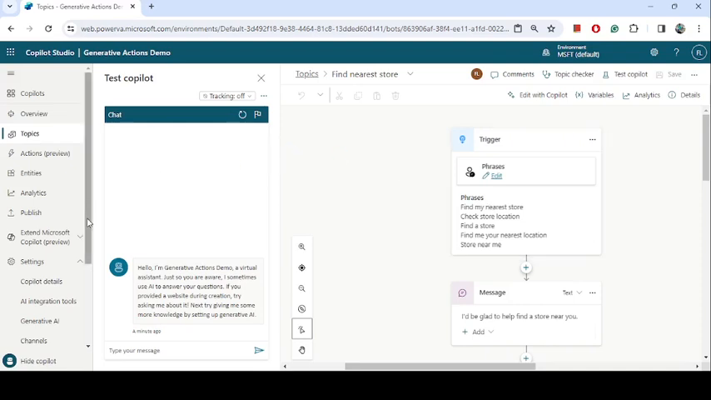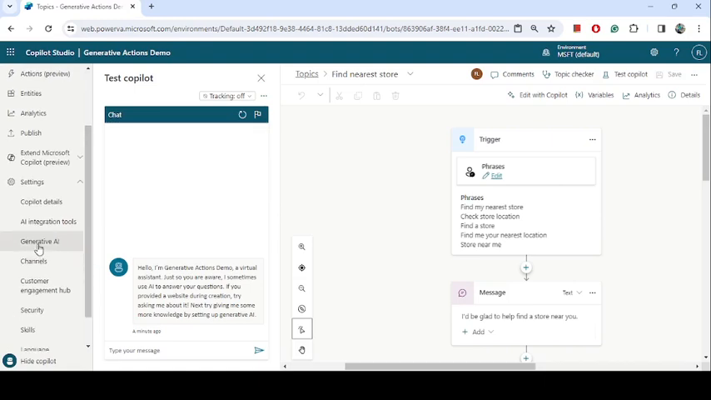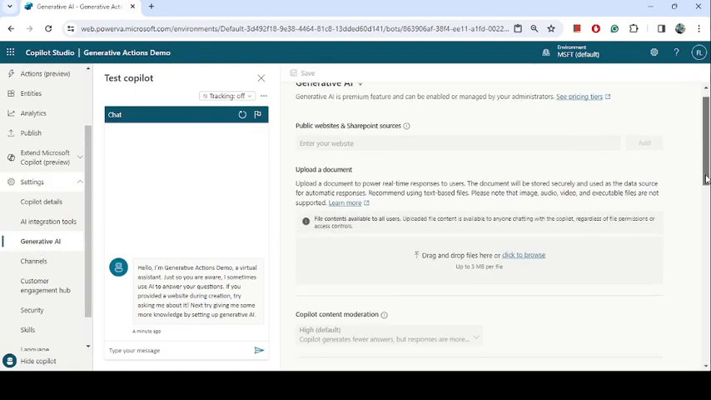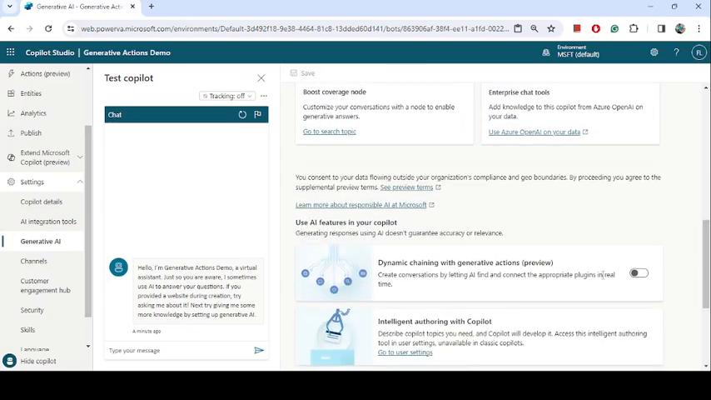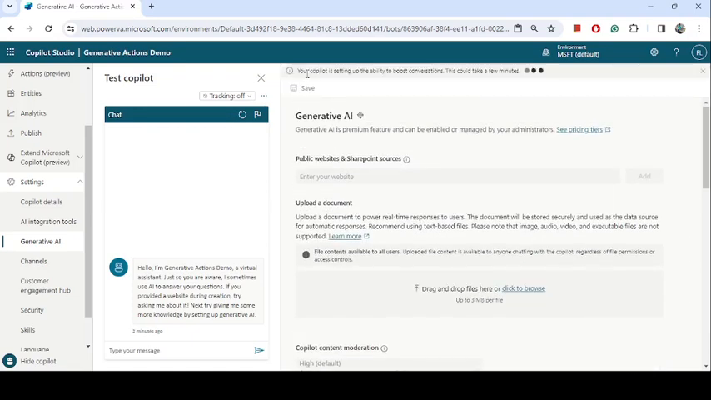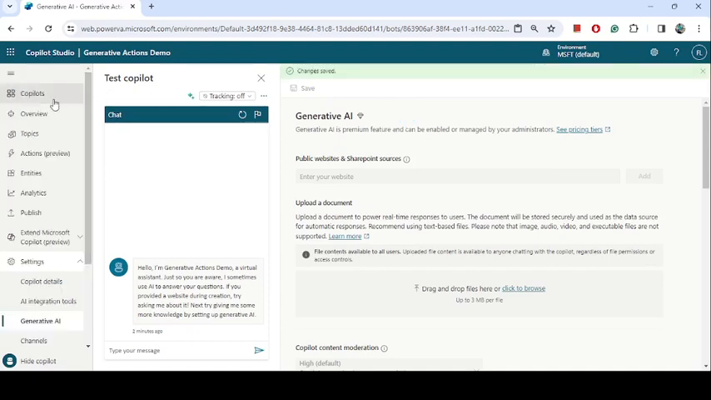To enable this capability, we need to go to the generative AI page. So let's go to the generative AI page, and then we go to this dynamic chaining with generative actions option, and we have to toggle it. So let me toggle this, and we have to click on save to save this setting. Now this capability has been enabled.